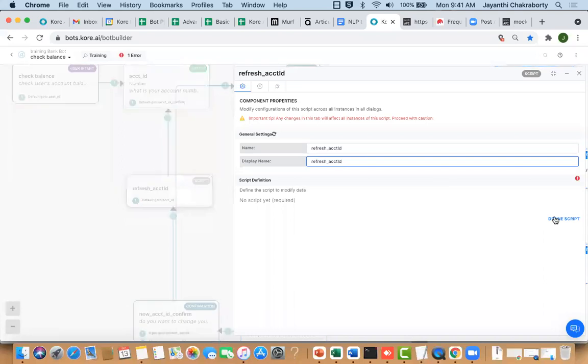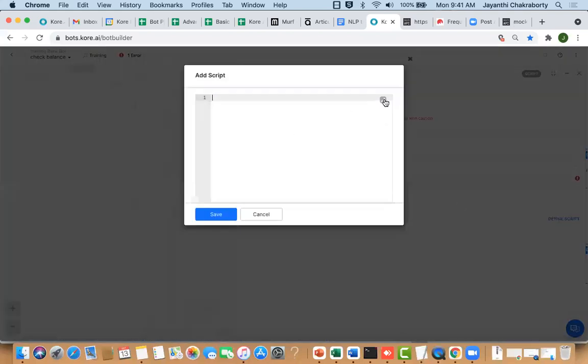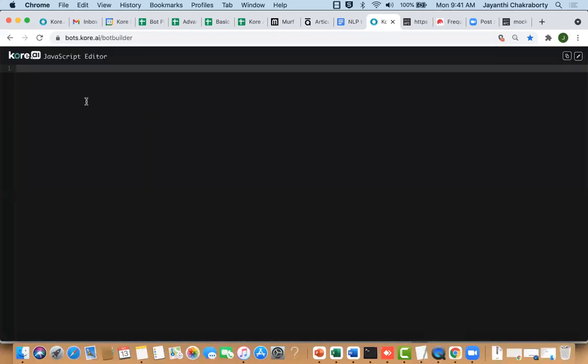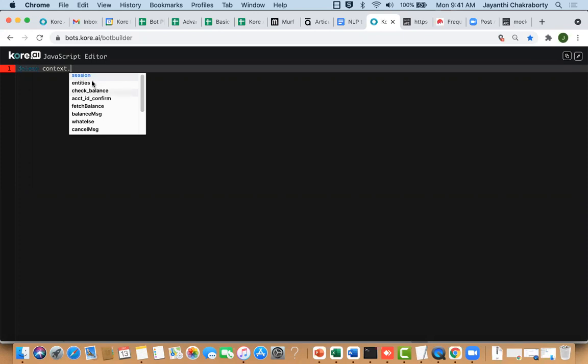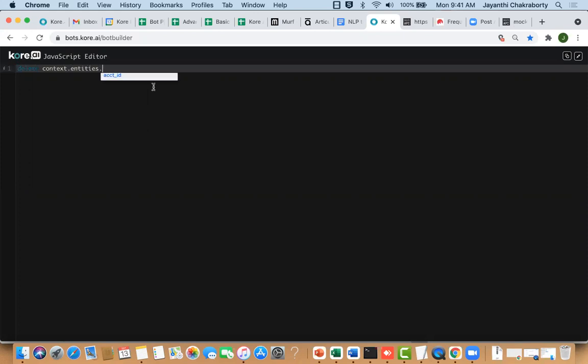And now I go to define script here. Within this particular page, you can write your JavaScript. But for my purpose, I just need a single line of JavaScript, that is delete followed by the entity that I would like to delete. So entities dot account ID. That is going to remove the instance of this particular entity.